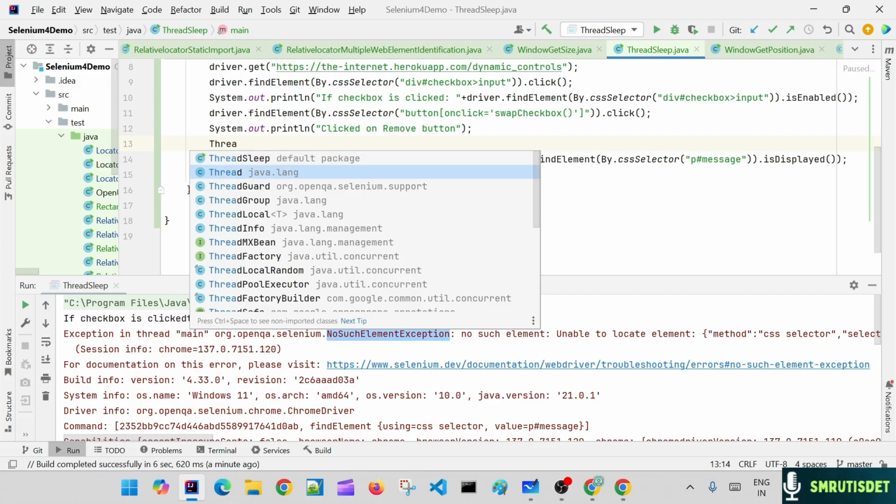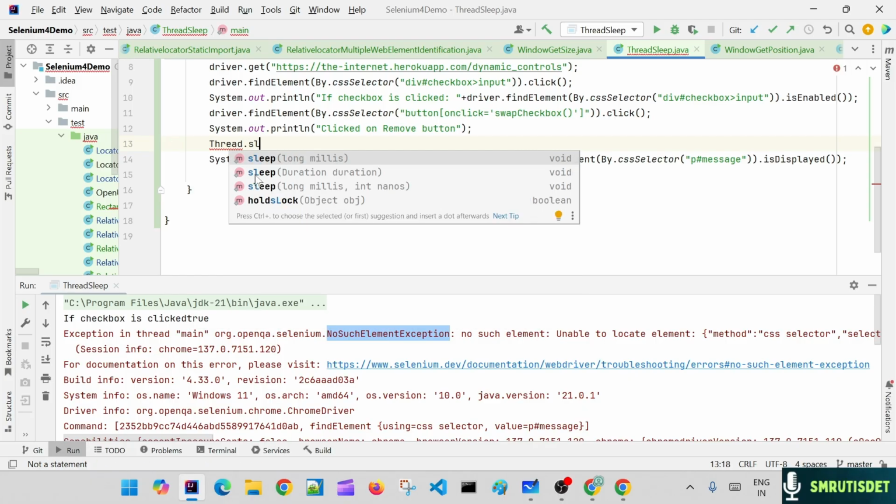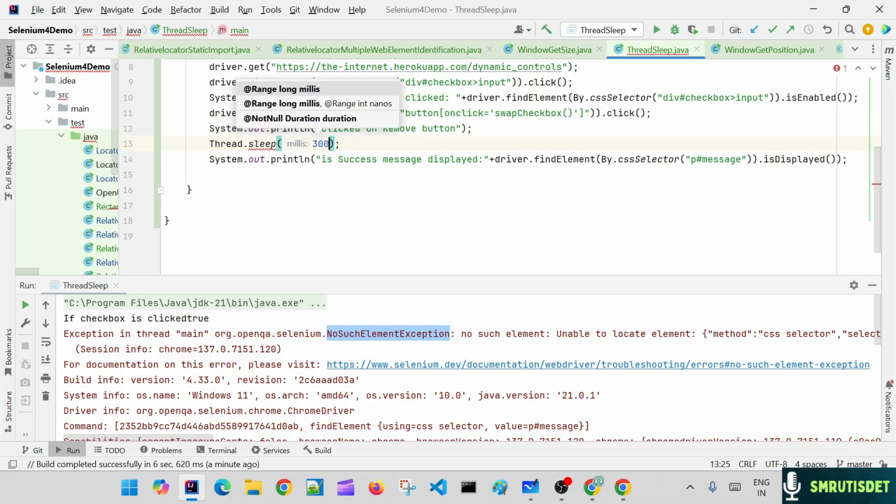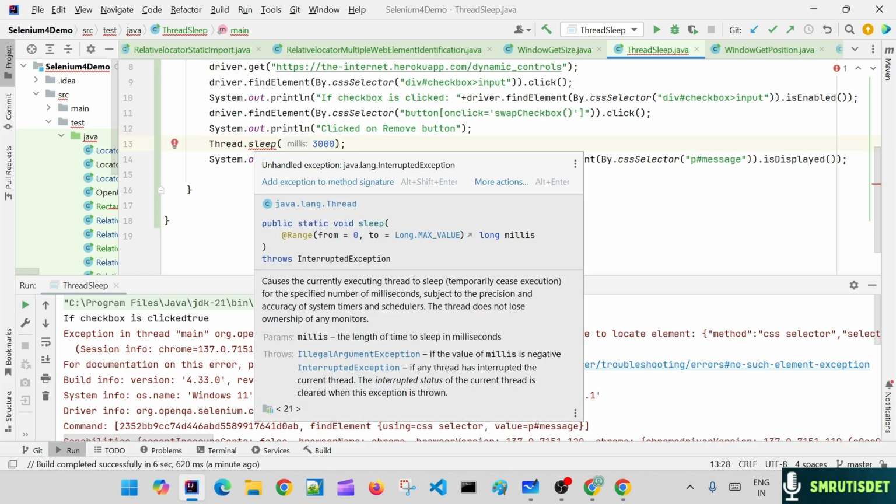It is coming from java.lang, and you have to give a long value in milliseconds. How many milliseconds? So let's say 3000, which is nothing but 3000 milliseconds, or 3 seconds. It is going to give you an error because Thread.sleep generates an InterruptedException.